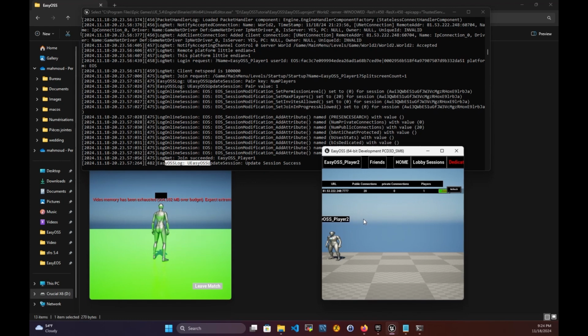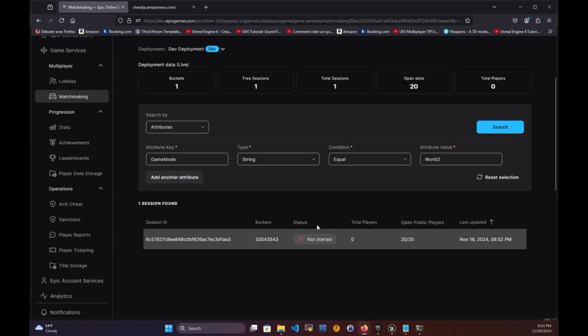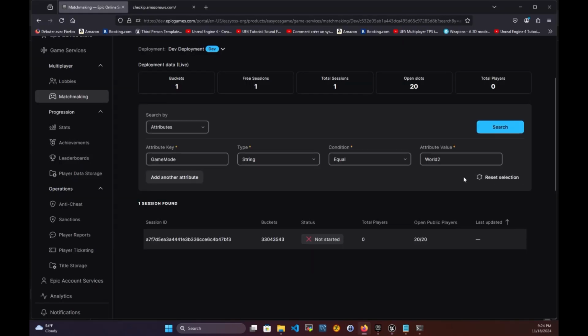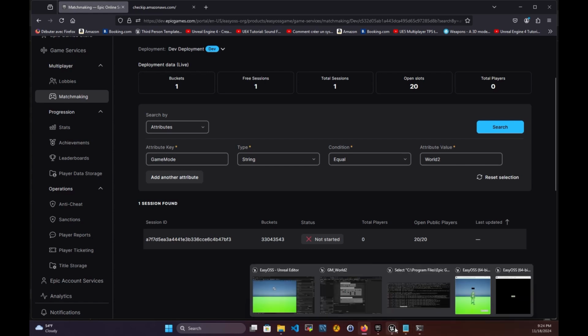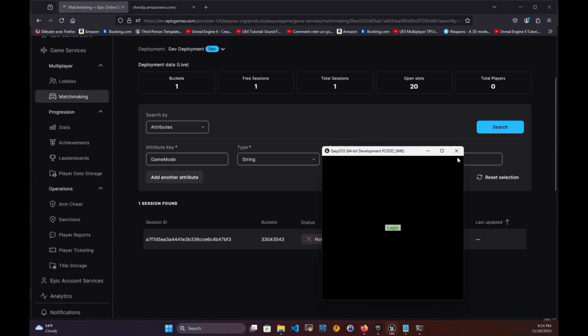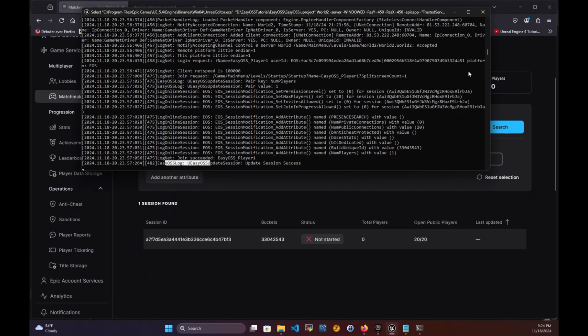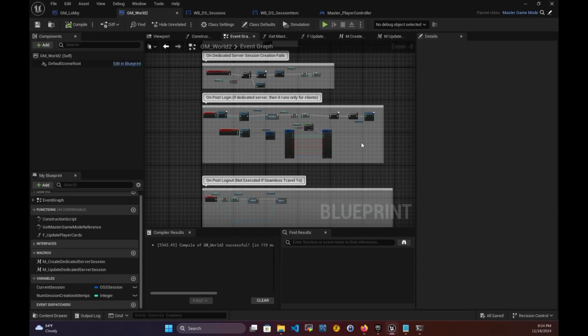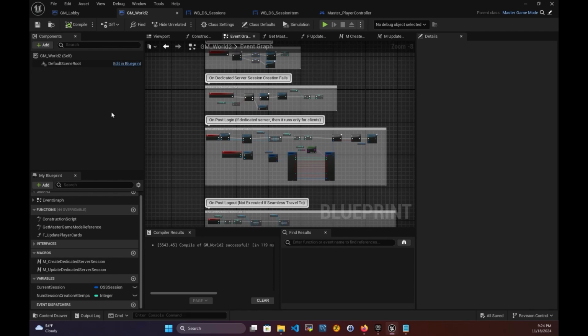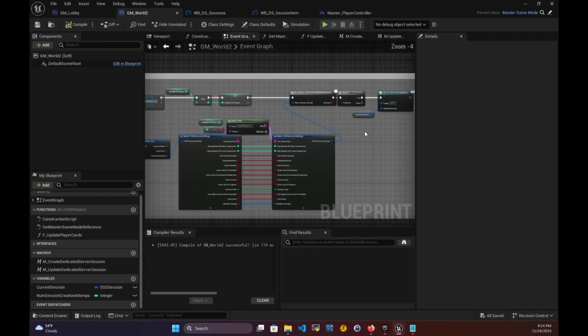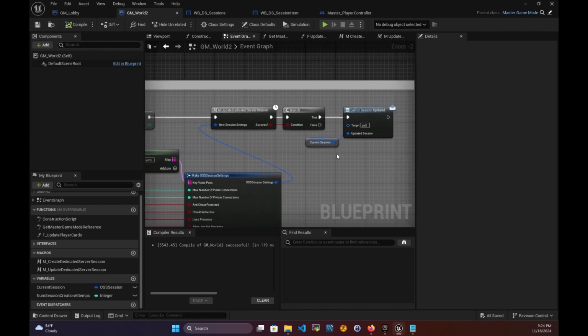I draw your attention to one thing: if you click in the dedicated server window, its execution is paused, so you must press Enter for it to resume execution. If you search for the session in the dev portal, you will see that the session has 0 players, while player 1 is connected. This is the difference between lobby sessions and dedicated sessions. In fact, a lobby session automatically registers players when joining. On the other hand, for a dedicated session, you must register the player in the session once connected.